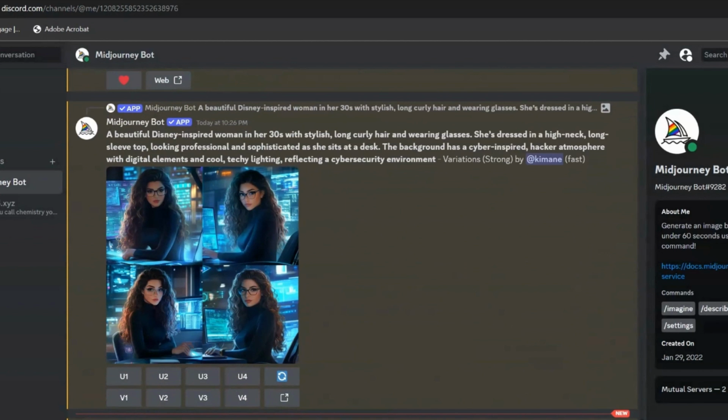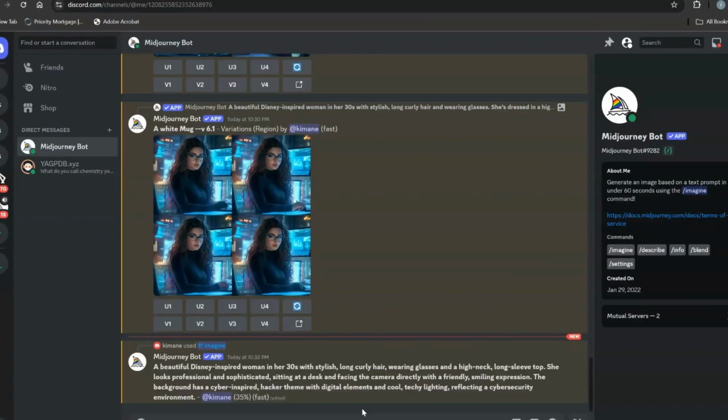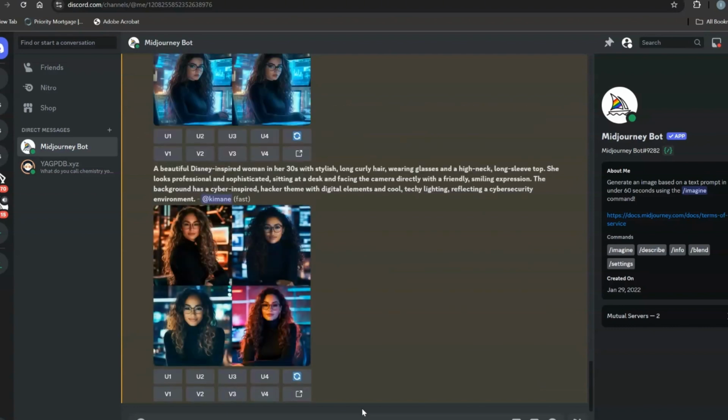Sometimes with Midjourney, you might need to submit your prompt multiple times to get the exact image you are looking for. It can take a few tries, and you may need to tweak your prompt or even try again on different days to reach your ideal result. So what I'm going to do is submit the prompt one more time from scratch and see what it will generate this time.